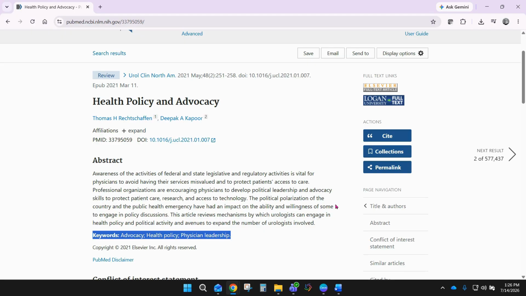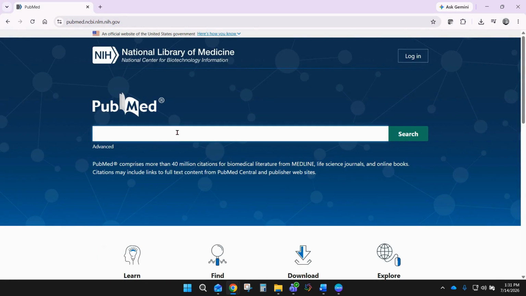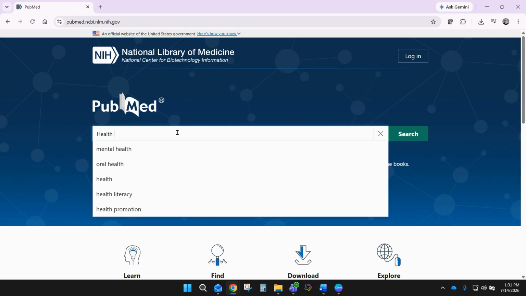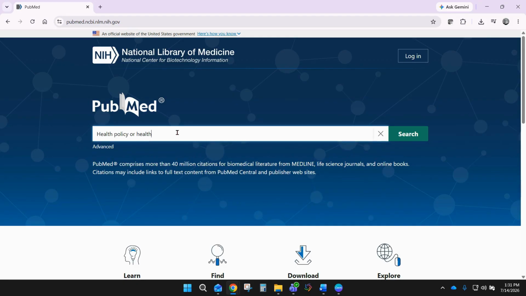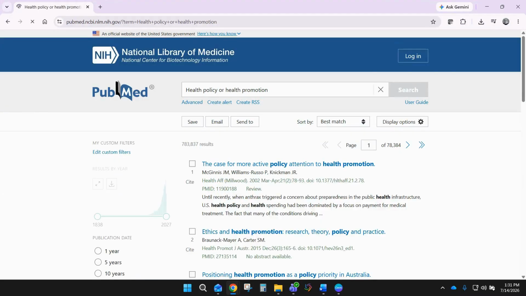If they're of interest and they fit well to your topic, you could add them to your search. When searching PubMed, it is best to separate concepts using Boolean operators such as and or. For example, health policy or health promotion will retrieve articles containing either term. If I also want to search articles related to mental health, I could put these in a nest to search health policy or health promotion and mental health. So now the search has to have either of these, and it has to have mental health.